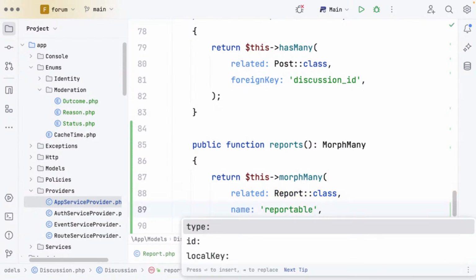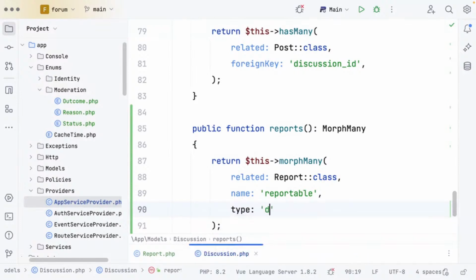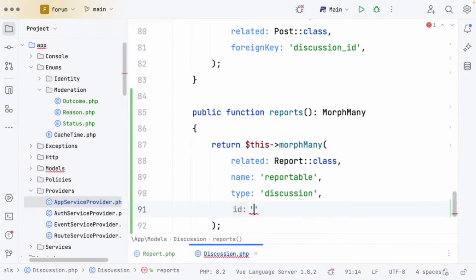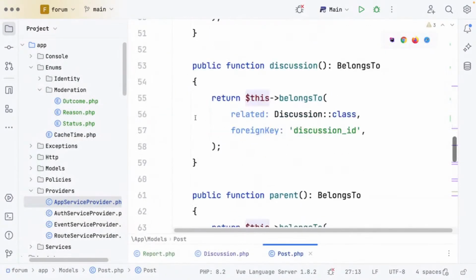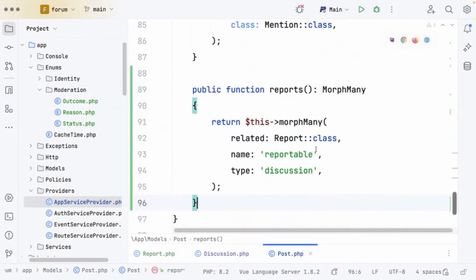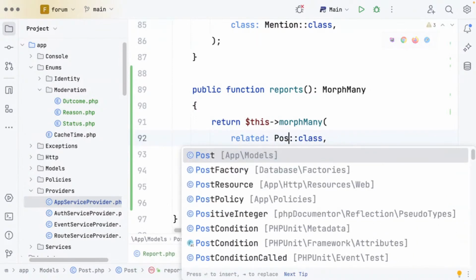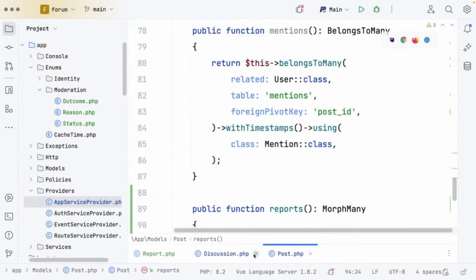What else does it accept? Type is discussion, and I'll leave it at that. Okay, so I'm going to grab that. I'm also going to put that on posts all the way down here. That is the same. There we go. That is what we want to do.